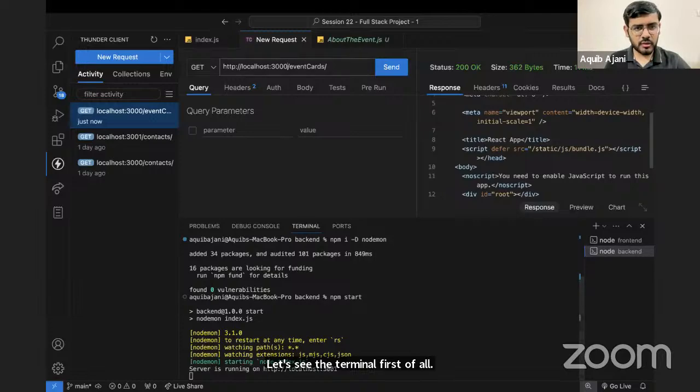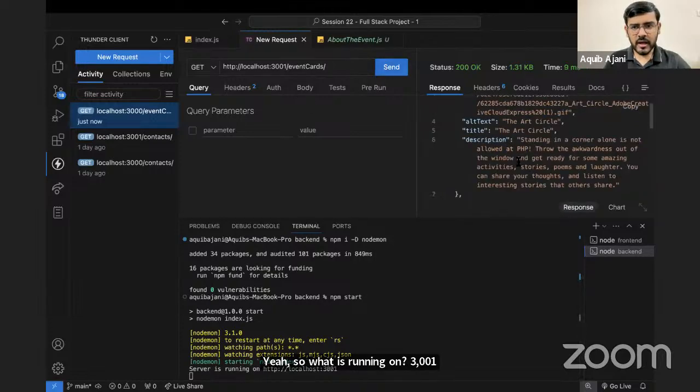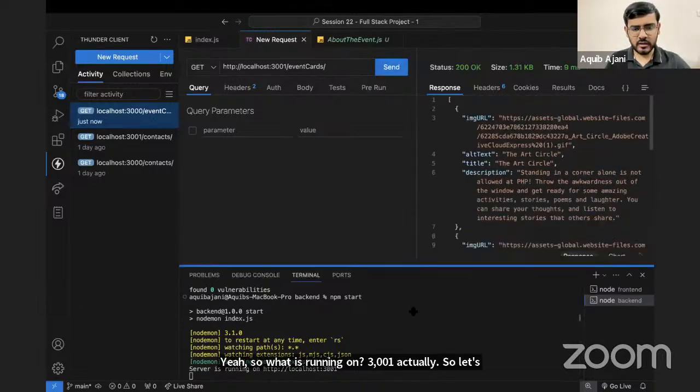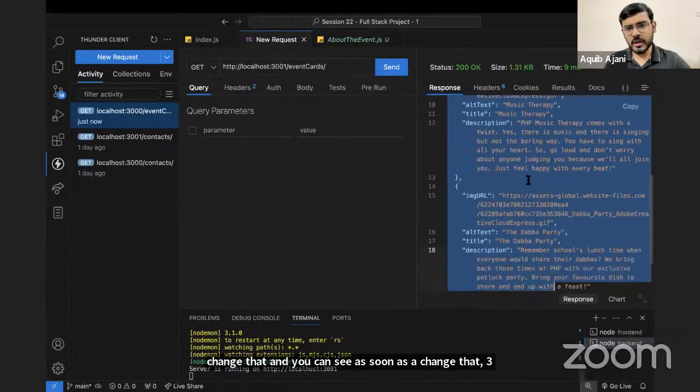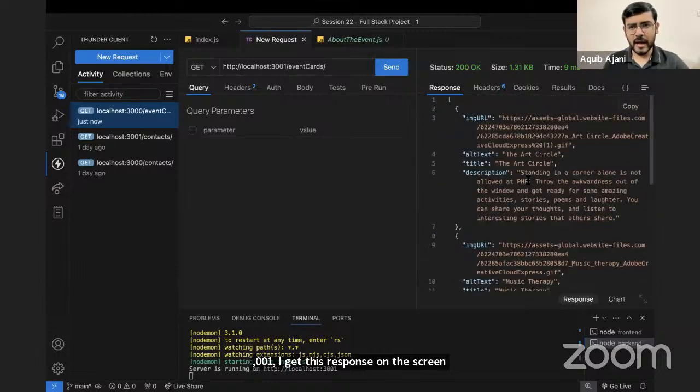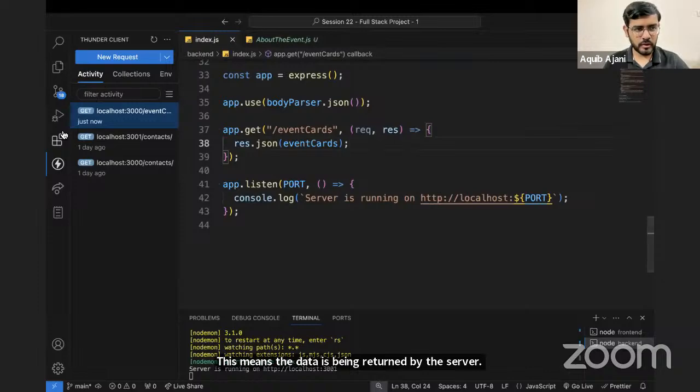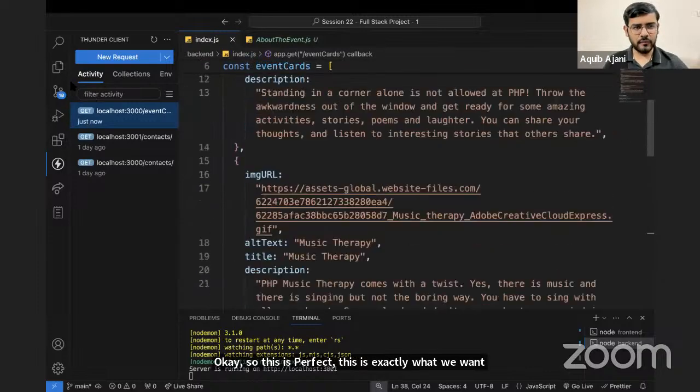Okay, our server is running on 3001 actually, so let's change that. And you can see as soon as I change that to 3001, I get this response on the screen. This means the data is being returned by the server. Okay, so this is perfect. This is exactly what we want. So this is our backend setup for now.